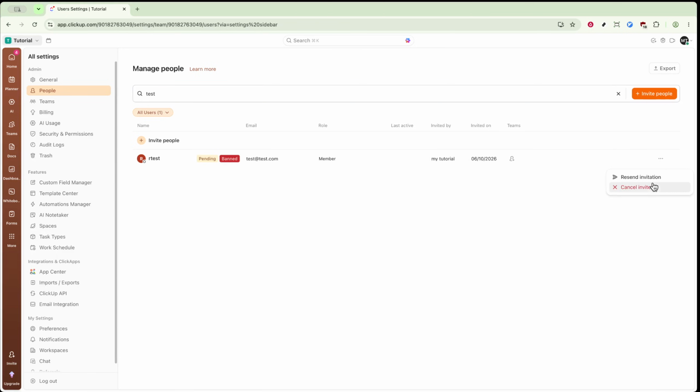A confirmation message will pop up explaining the process of removing the user. Read through this message carefully to ensure you understand what will happen once the user is removed. When you're ready to proceed, click Remove again to confirm your decision. The user will then be removed from the workspace. If you need to remove additional users, simply repeat this process for each one.